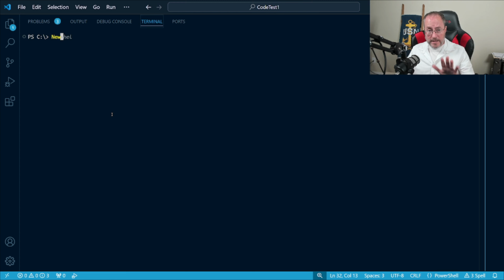So I need to create the help file. I'm going to do a New-Helpfile. The source is going to be New-AzVM. And you can see it says the help file has been copied to the clipboard. So now we can go back to our code and paste it in.